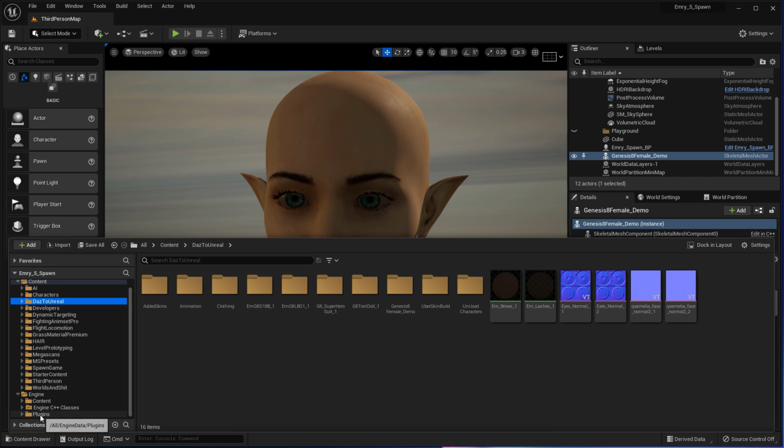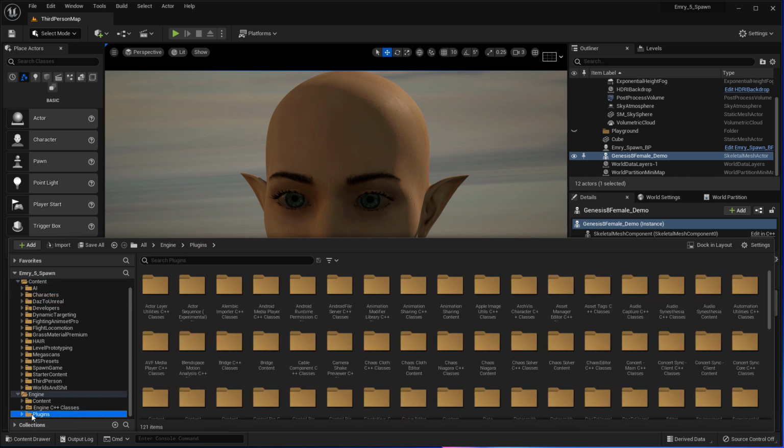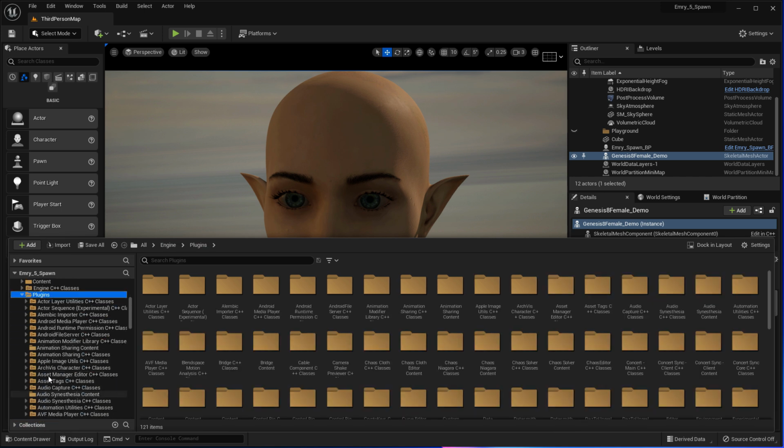If you go into your content drawer and search the engine folder for the plugins folder, there should be another folder in there called Daz to Unreal Content. Unbeknownst to everyone, this will contain everything you need, basically pre-set up, to not have to try and set up a character from scratch.